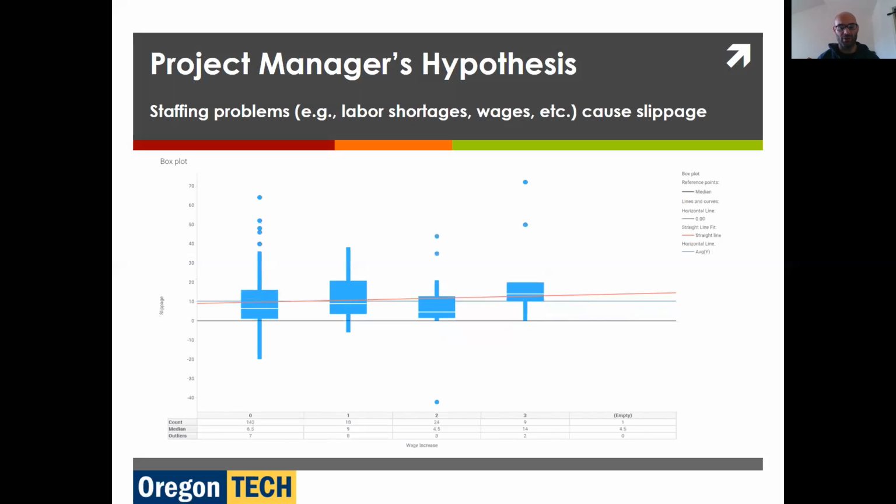Where we do have a little bit of a problem is that as we have increased wages, we have more slippage. This is an interesting find. I think that better paid employees are better performing employees. However, that's not necessarily the case here.